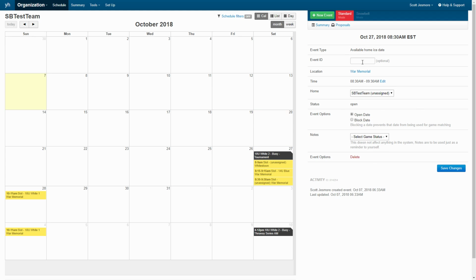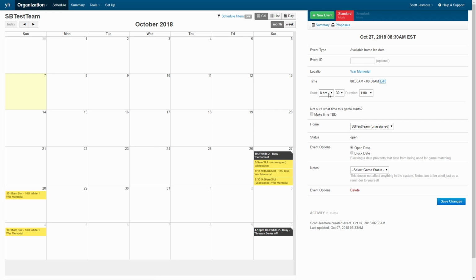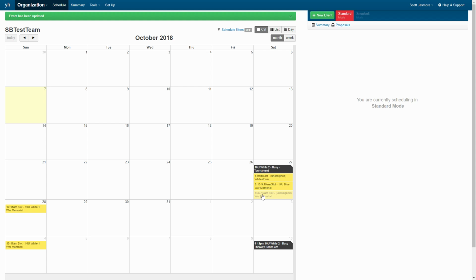And you'll see if you do need to delete any events, it's right down here in the edit field. Once you edit, you have this delete option, and then you'll get a confirmation. Now you're not going to touch this select game status either. So let's say we're going to change this to an hour and a half ice slot. And whatever changes you need to make, you're just going to click save, and you should see it pop up here. Now it's 8:30 to 10.